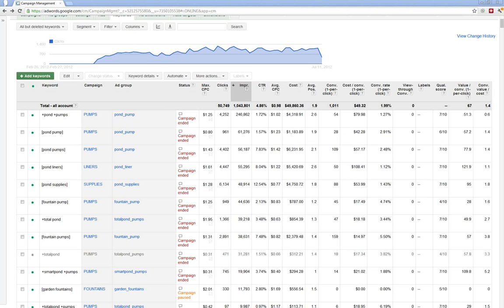So Krista asked, which rules do I use in all my accounts? I use the rule for pausing keywords that have a low quality score, and I set that one to email me so that I can go look at those. And then I increase and decrease the max cost per click based upon either cost per conversion, conversion value divided by cost, or sometimes even average position, or even cost per click.